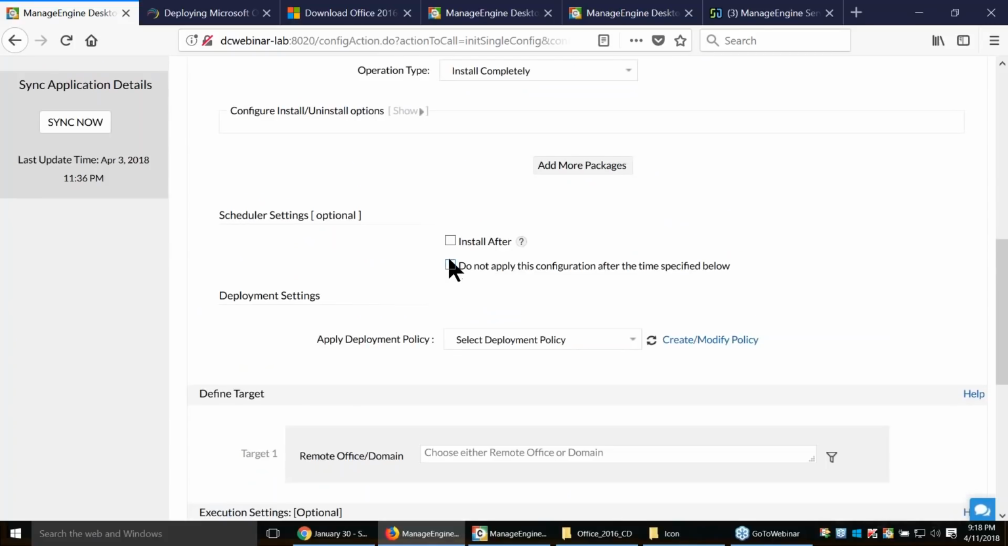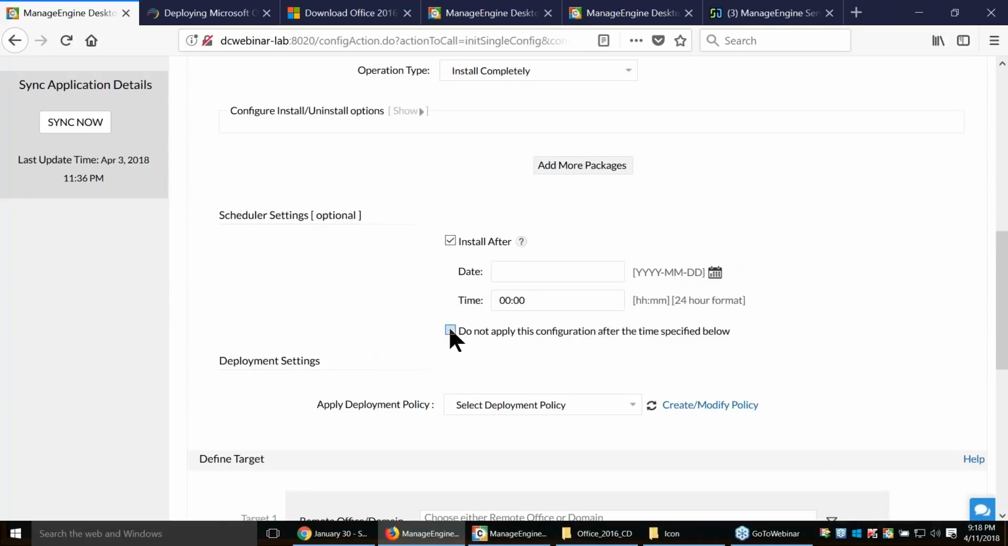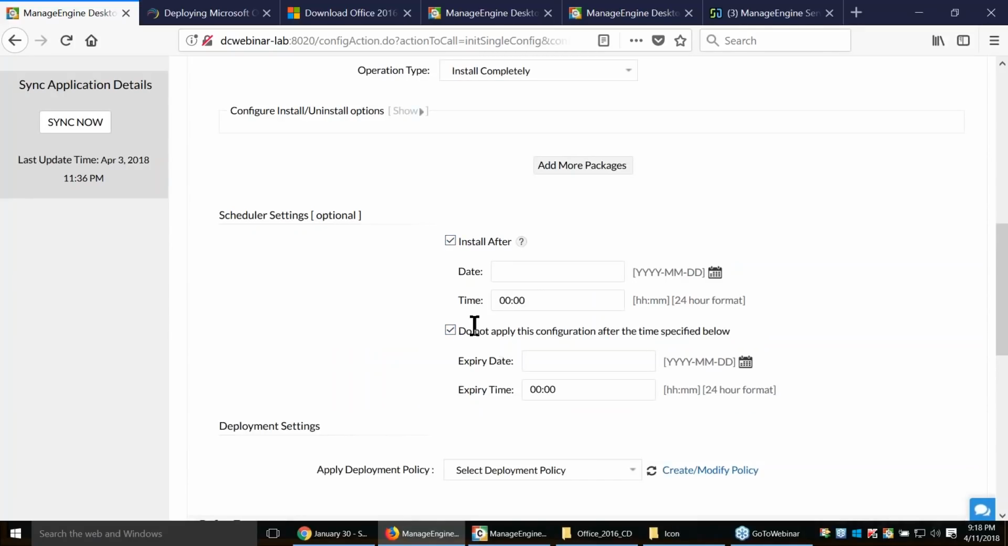Now you have an option called scheduler settings. Here you can set the date and time to begin the configuration and an expiration date for the same configuration. For example, when you deploy a software, if you want to begin the deployment at a specific time, you can specify it here. The expiration date is useful when you are deploying it to a domain or a group. For example, if you are deploying the software for an entire domain.